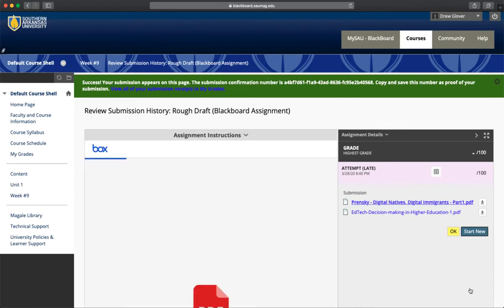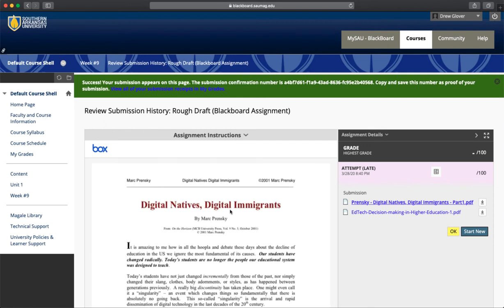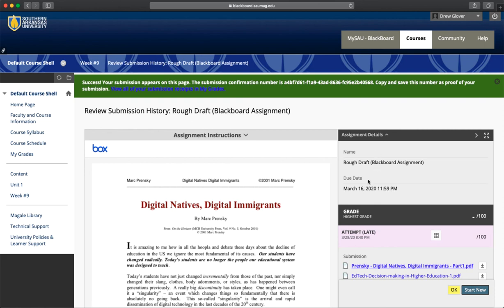What you should see is that your submission will display here, especially if it's a PDF or a Word file. Some of the others may take longer to display, or they'll have to be downloaded, which is what this button's for next to each file. If you've submitted late, you'll see this notification here, attempt late. So if you submitted past the due date that the instructor created, you can also click here for additional details. So when the original due date was and the name of the assignment.